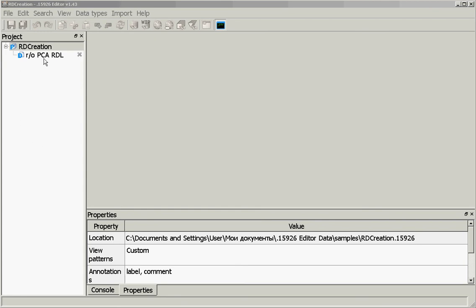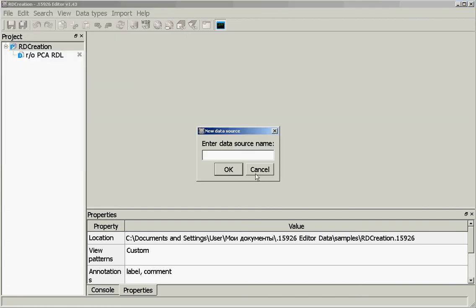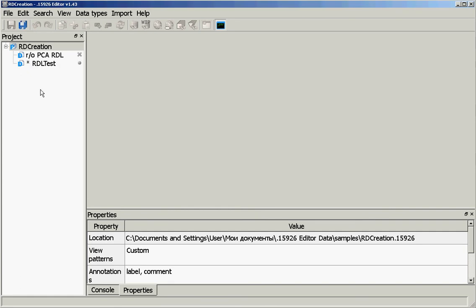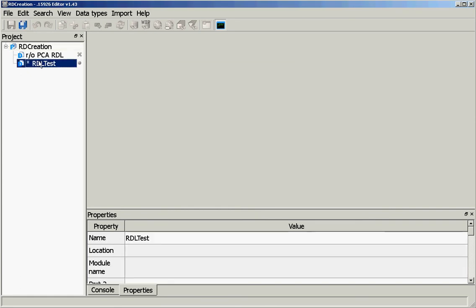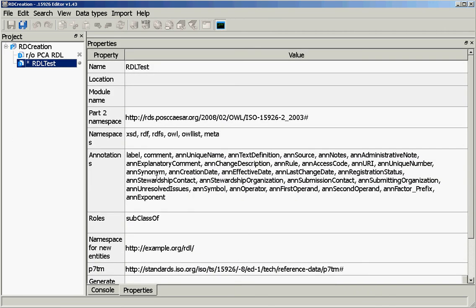To start with reference data creation, let's create a new data file, a new data source for newly created items. We'll call it reference data library test. Now we can see the newly created data source, and we will see that all its annotations are annotations as defined by the ISO, and these annotations are not used so far in the PCA reference data library.